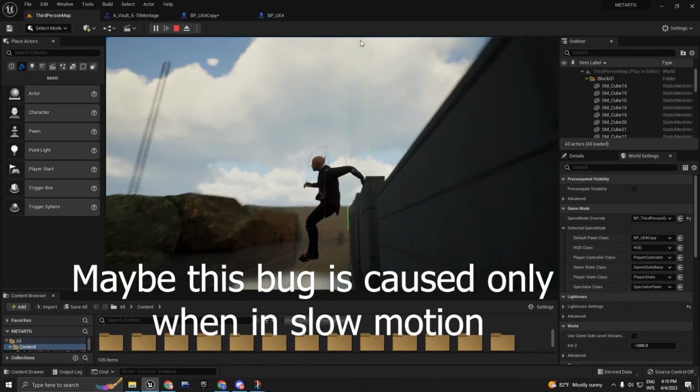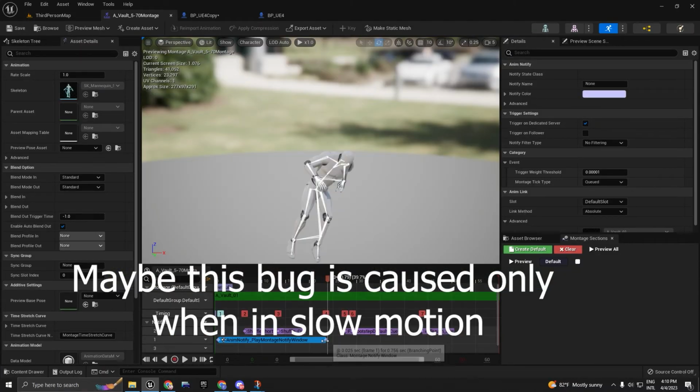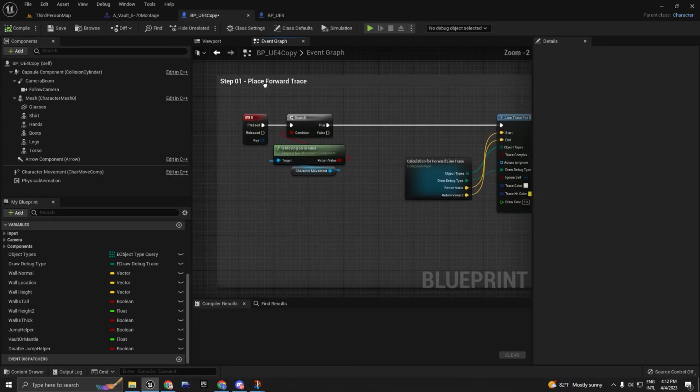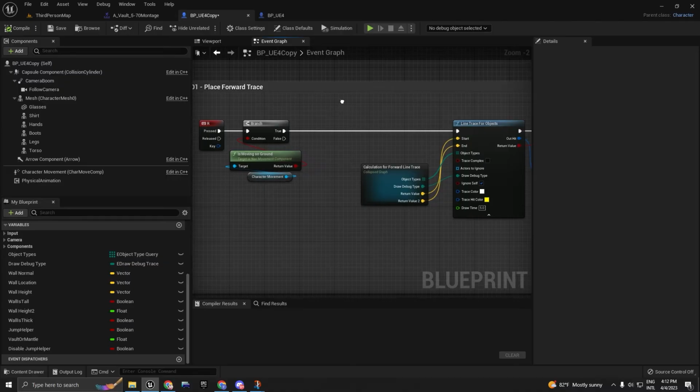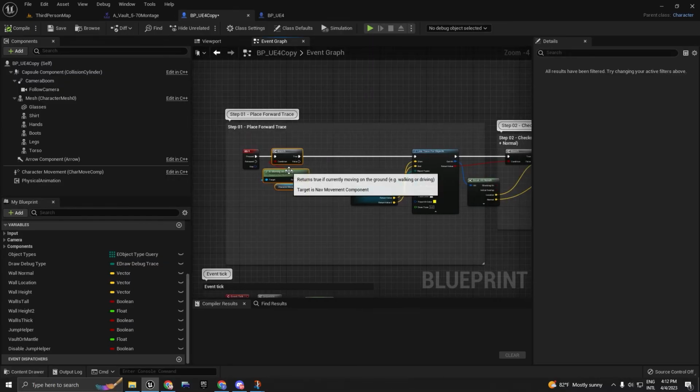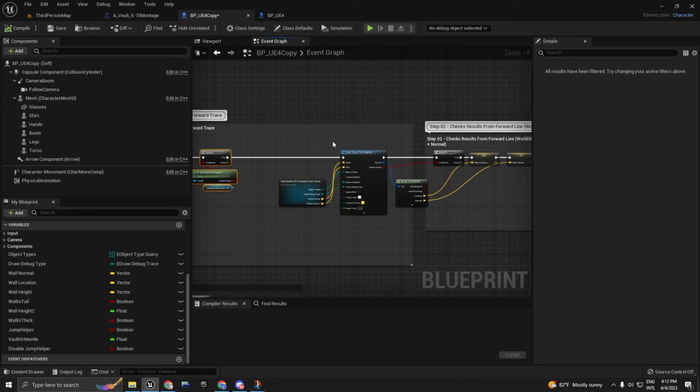Yeah, still. We're going to move it a little bit there. So let's just recap what we just did. We find a key to start vaulting. We check if the character is moving around or not. If it is moving around, we can vault.